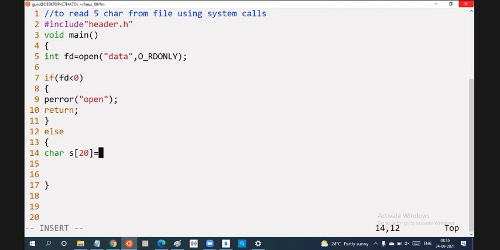Declare a character array. Just for the time being, I'm putting some junk data into that. Now observe.